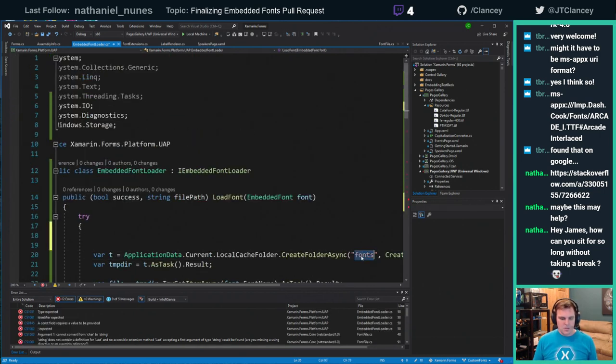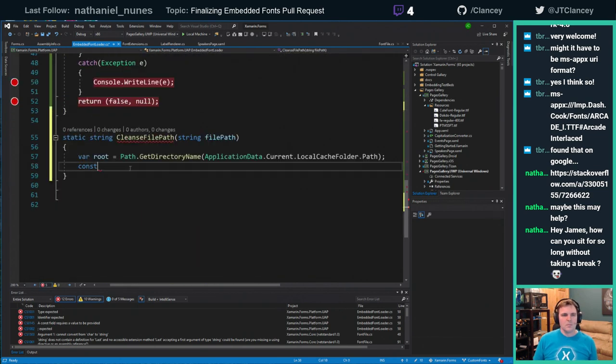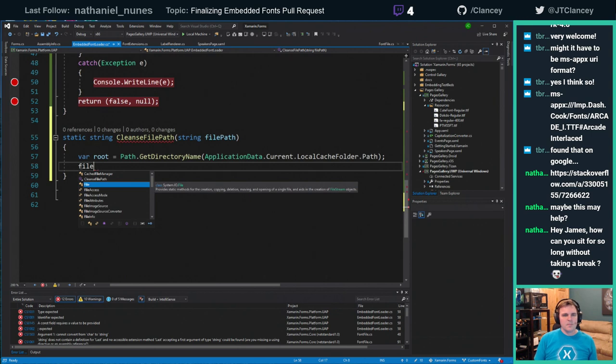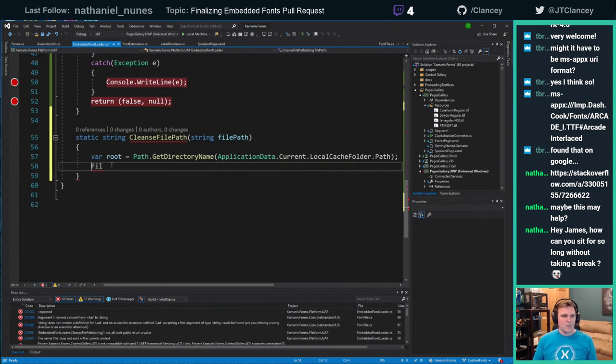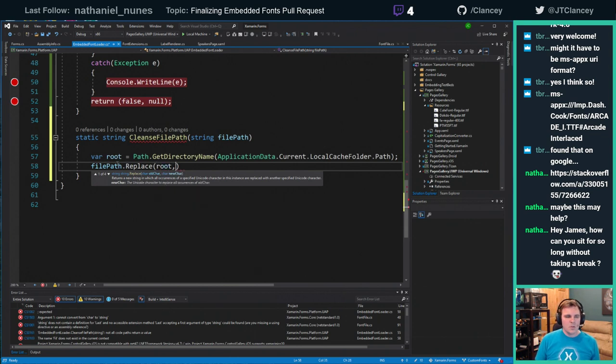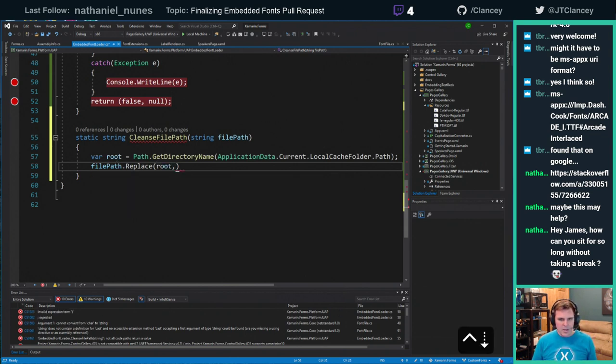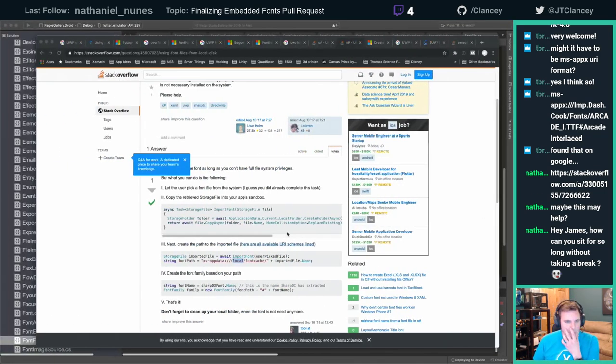So we'll also say... Yeah, that's what we'll do. Okay, so now we'll do file. Trying to think how to do this right. We could just do file path dot replace root comma. And now according to that, wrong button again. According to that one, we do ms date app data.